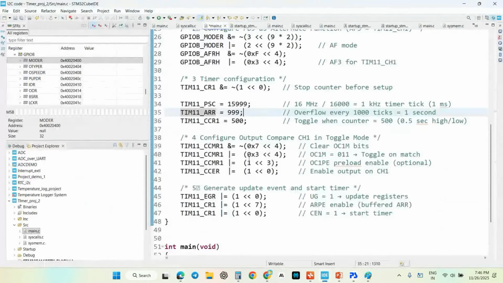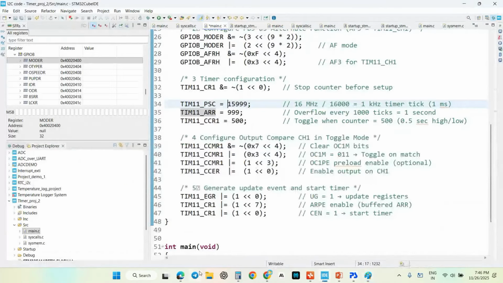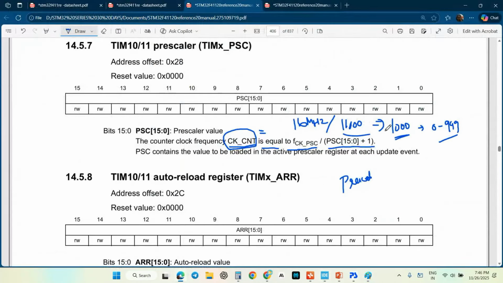So here, the prescalar value you have to mention as the value minus 1. Instead of directly 16,000, here they have added plus 1. So for that, you just subtract one from the value, like 15,999. Since the formula is mentioned as prescalar plus 1, you can't directly give 16,000. Instead, you just give 15,999. It is automatically going to be added with one.